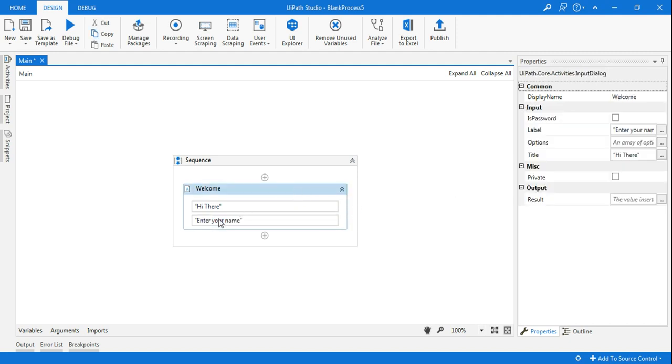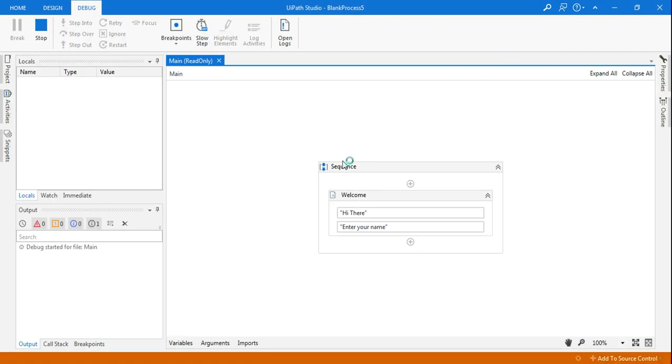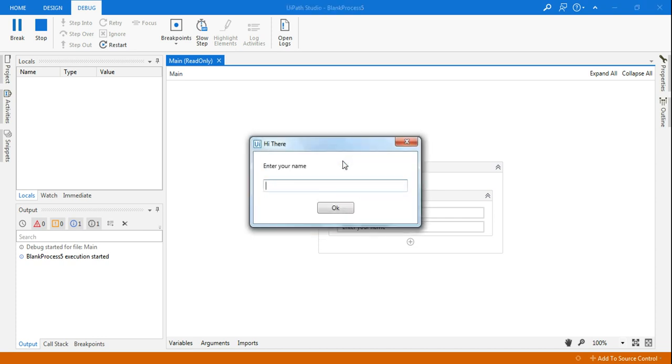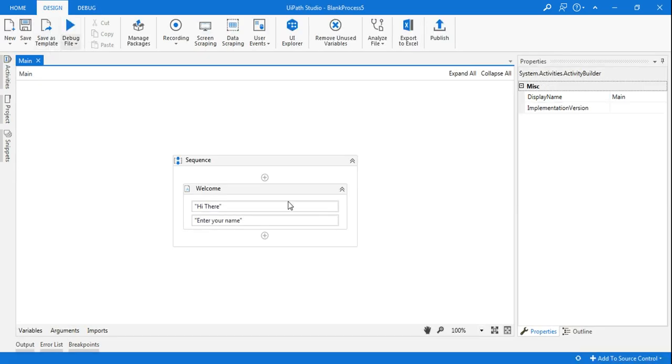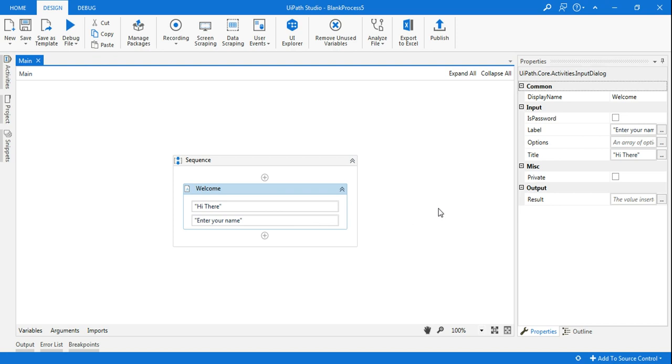Now let's learn this. The moment I enter hi there over here, this will become the title of the input dialog box. And when I say enter your name, that will become the label. So let's simply save this and run it to see how that box appears. Then we will proceed further. All right, the process has started and you can see hi there has come over here, and here I am saying enter your name.